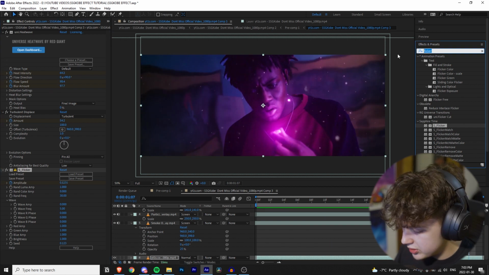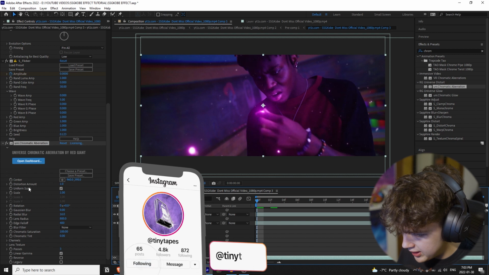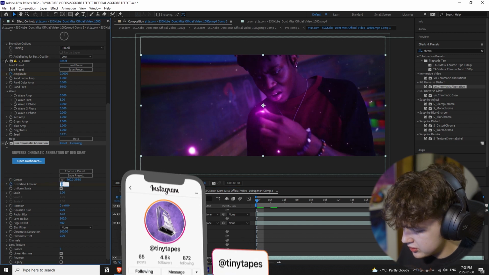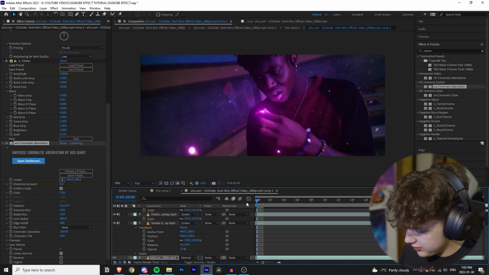And the next step is you're going to search Chromatic Aberration and we're going to apply that on the background there. We're going to keyframe the beginning, the distortion amount, turn that to 0, and then at the very end we're going to turn it back to 1. And let's play that through.